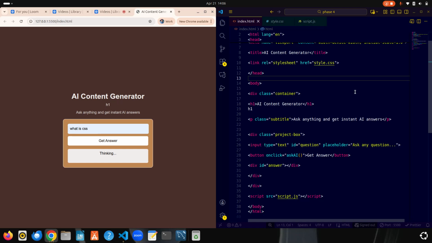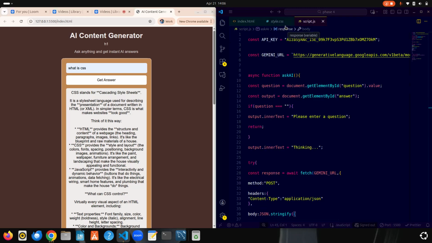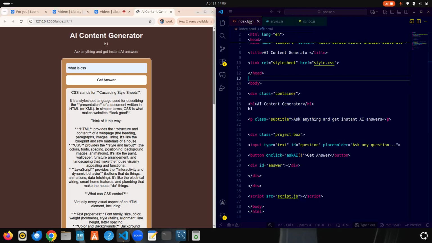This project is built using HTML, CSS, and JavaScript, and the Gemini API for AI responses. An API, what is an API? Application Programming Interface allows communication between two systems.